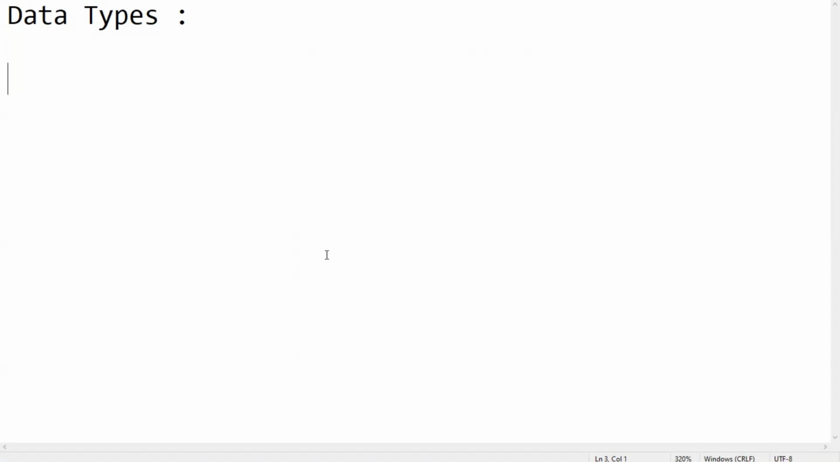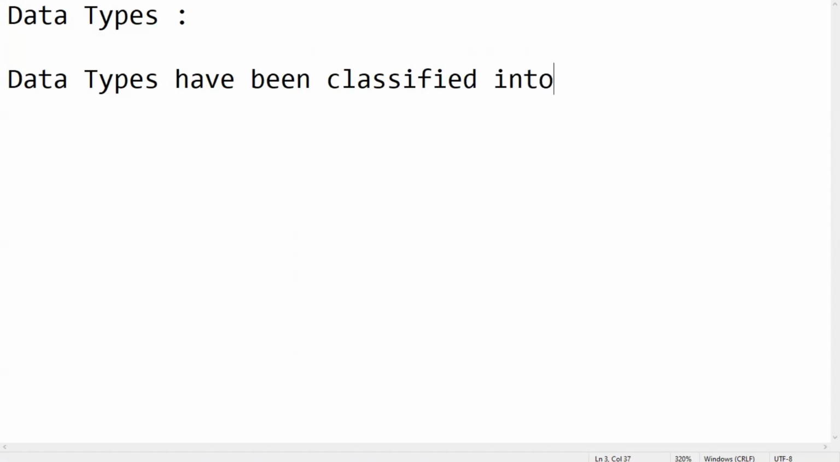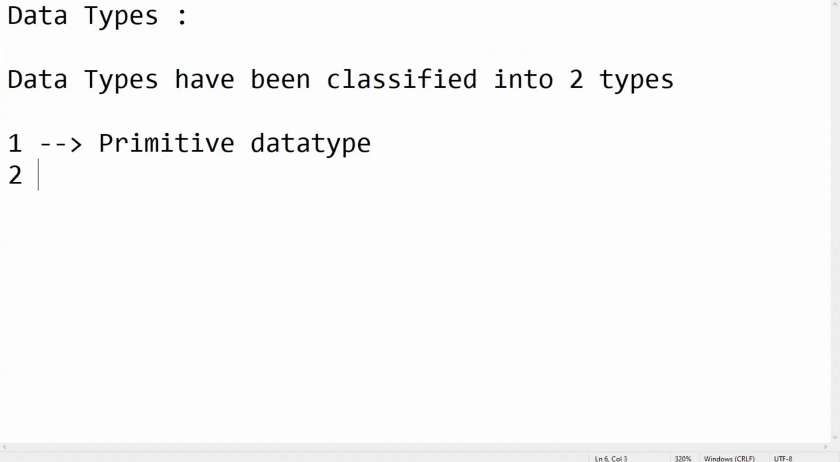So there you just need to write: data types have been classified into two types. First one is primitive data type. And the second one is non-primitive data type.